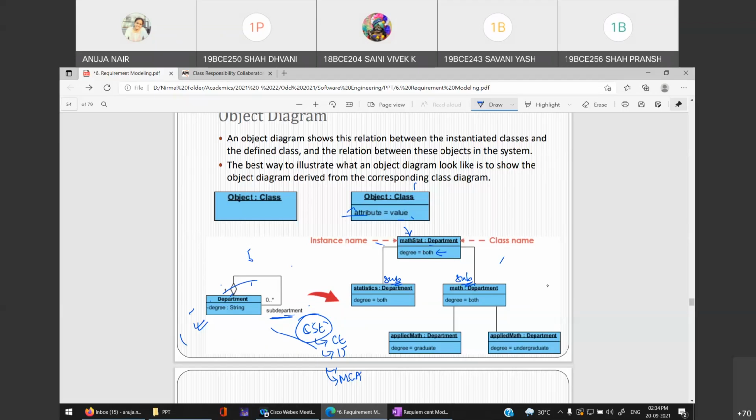objects are taken, but you can see that the attribute value is changing. So you should give a different value over here. Don't give the same value. It's a different value. Different objects, right? So they both are part of the math department, like that. So an object diagram basically shows the relation between the instantiated class and the defined class and the relation between the objects.